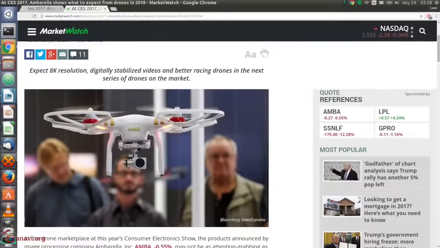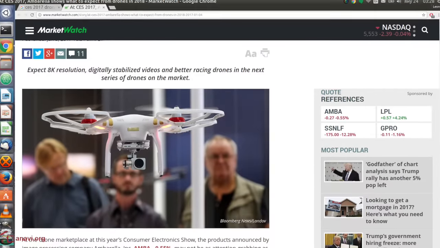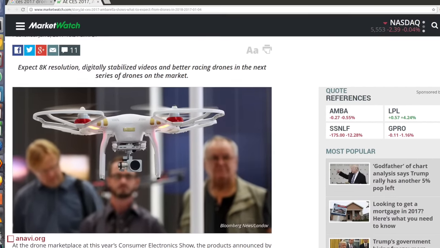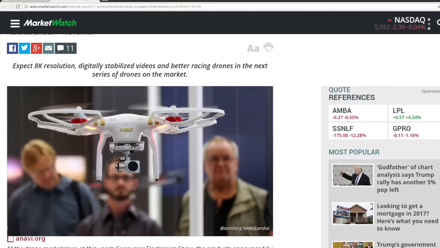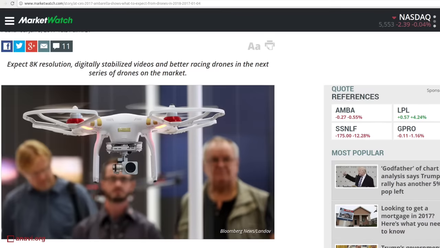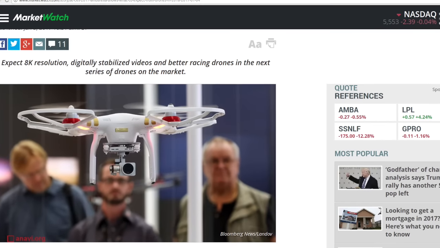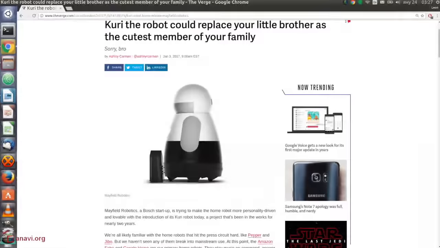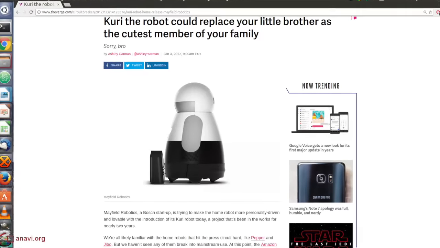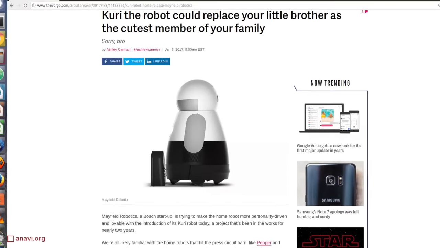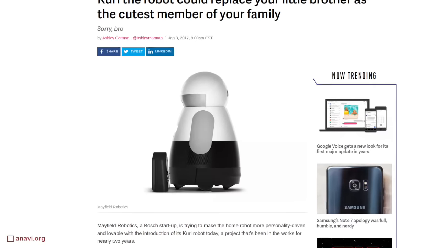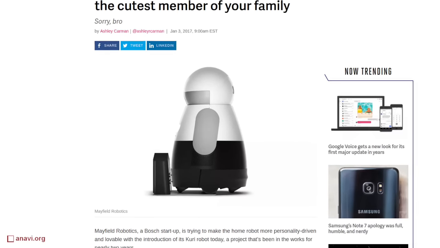A lot of robots and drones were shown during CES. Unfortunately, they are still just toys, but obviously some of them are so cool. A couple of robots that try to be home assistants appear. LG demonstrated a voice control robot using Amazon's Alexa. Another robot with similar features was announced and demonstrated by the company called Mayfield Robotics.